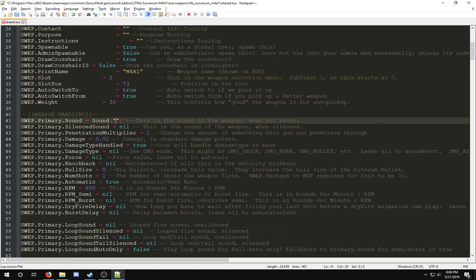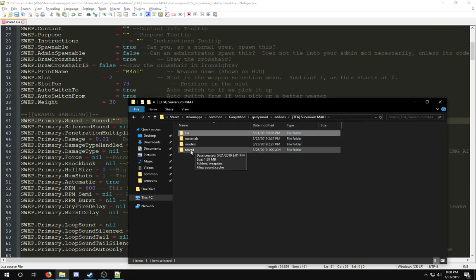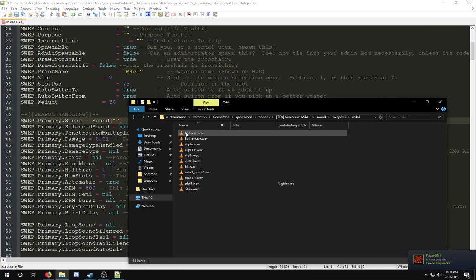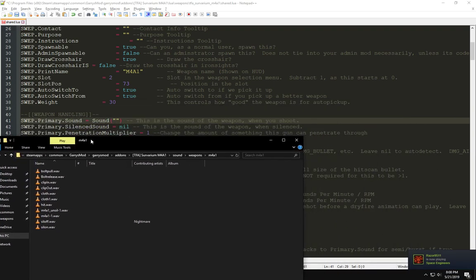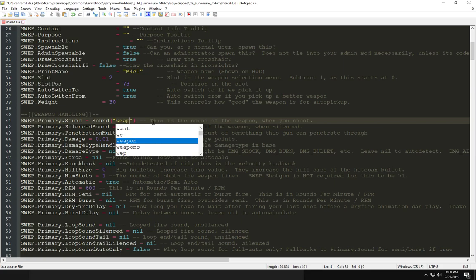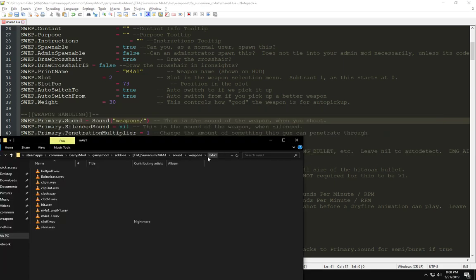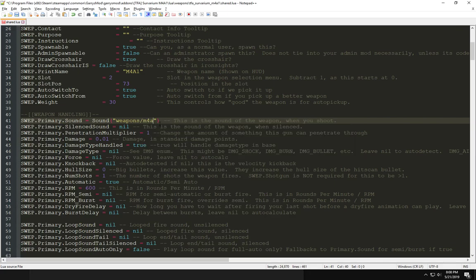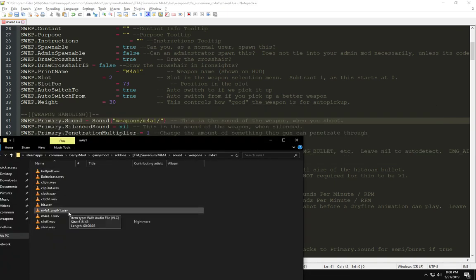Here, you're going to want to put a path to the fire sound. Go to the root folder, go to sound, and weapons, M4A1, and then here are the sounds. So this is weapons here, so we're going to put weapons. Then it says M4A1. And then we have to find the unsilenced sound, which is right here.